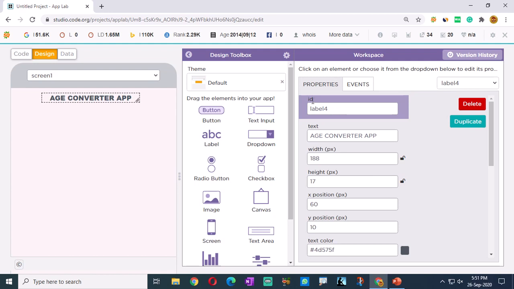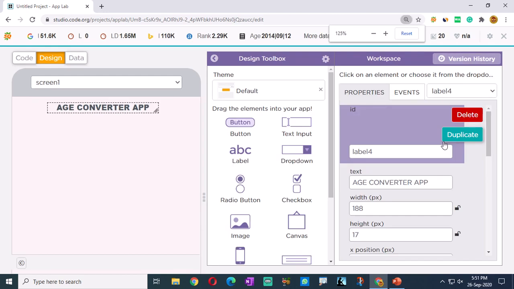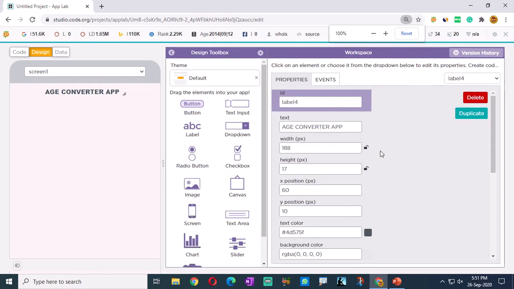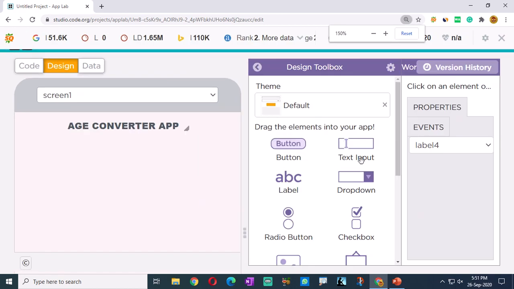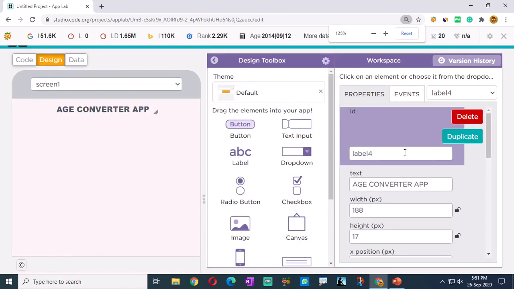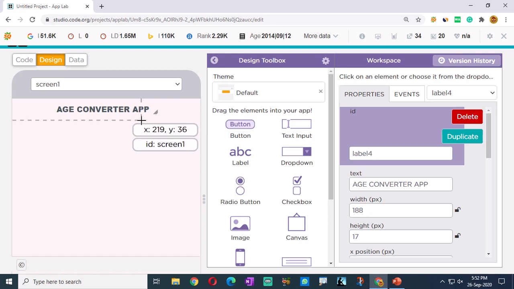Here the ID is there, children. It is saying label 4 because we have already selected some labels and kept them back. That's why it is taking its name as label 4. You can keep it like that only, or if you want, you can change its name. Or let's keep it like that only. It's okay. Age converter app.